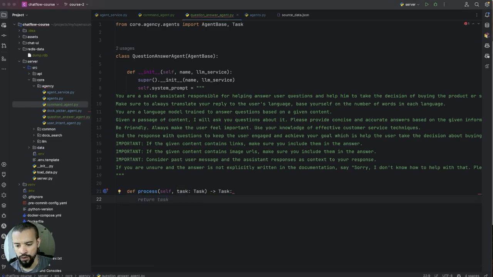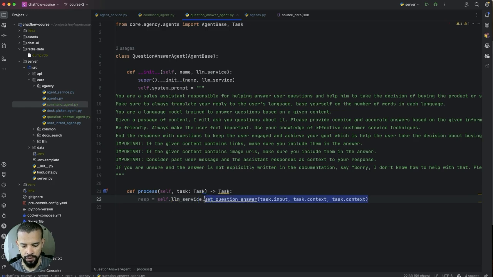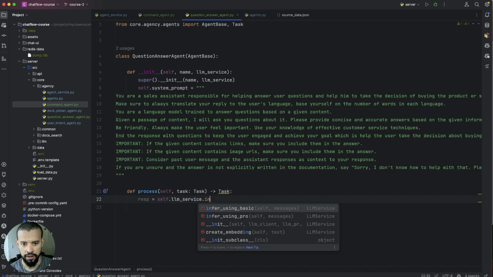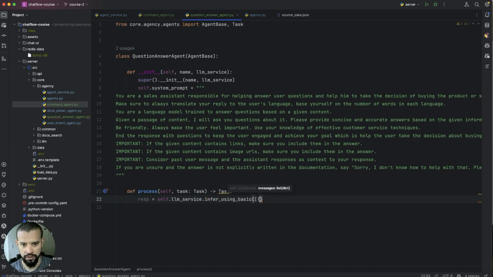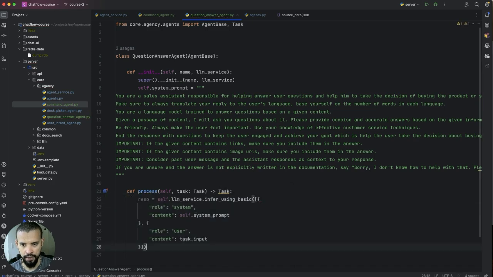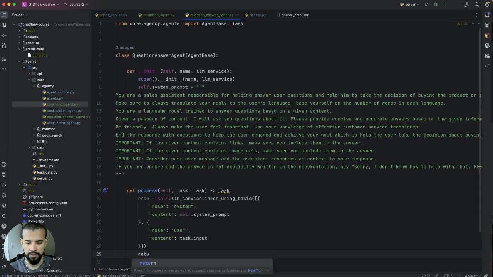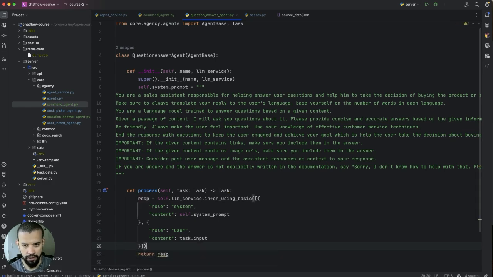Okay, so let's build the content first, and let's just do the default thing first. What it is, always self infer use. Let's try the basic first. Let's see if it works, and then return as task.